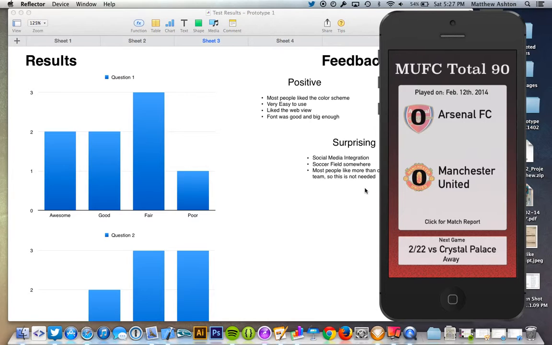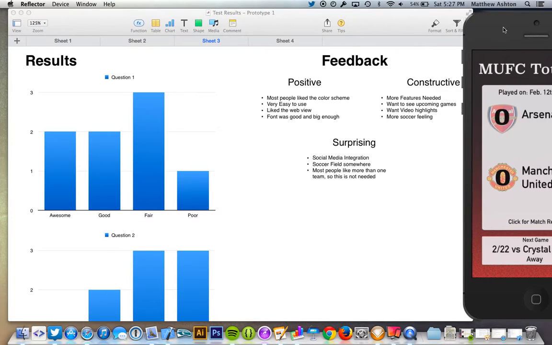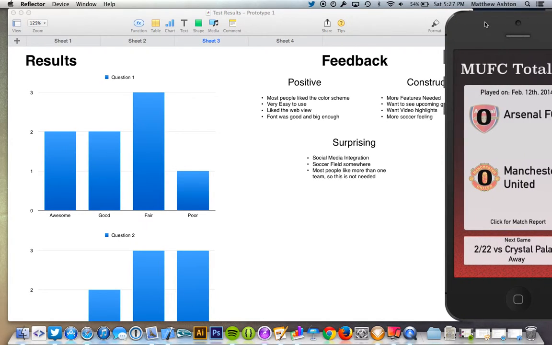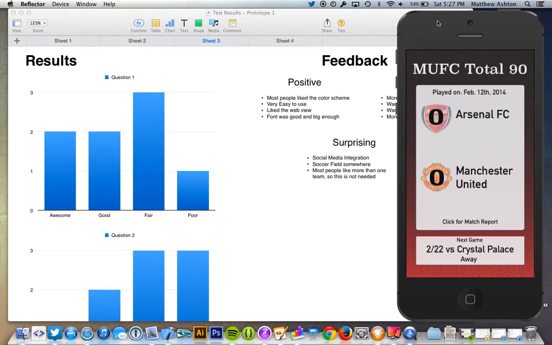Some people didn't like the logos behind the score, but for the most part, people liked it. Again, video highlights was something, and some people actually wanted more of a soccer feeling. I thought that was part of the surprising feedback. I actually received very specific feedback that behind the team names here, instead of this being a white space, I should put a soccer field there. I thought that was a great idea, and I'm definitely going to try and work on that for my prototype 2. I was very surprised by that.